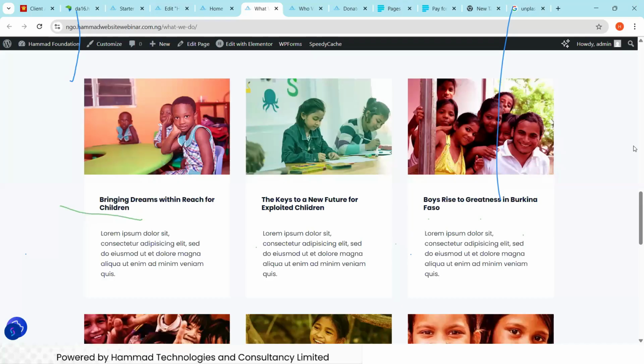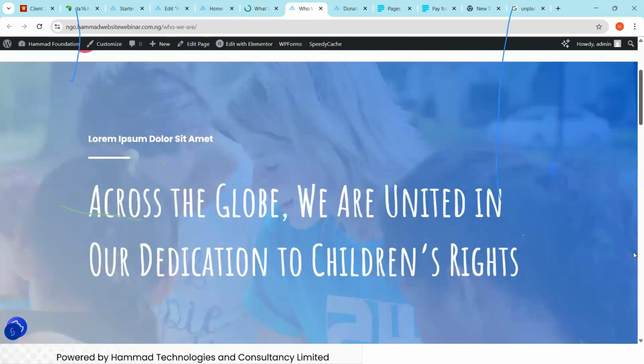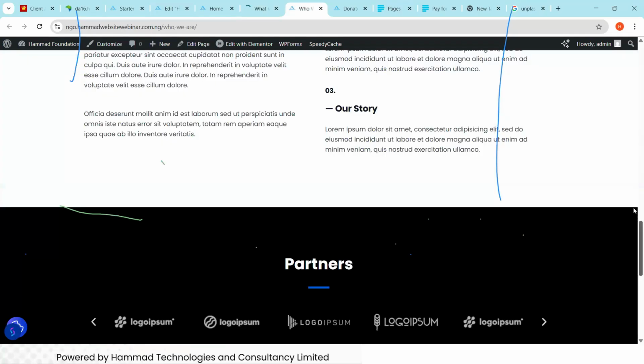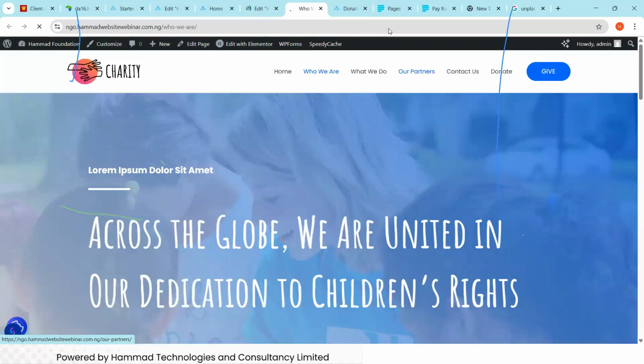On who we are, let me see if there is something you don't know how to do. Yeah, this is our mission and vision. Please, we can do all this together right now. It's not something that will take much time. Even here, I'll just click on edit with Elementor. Let me go to our partner page and see if anything is needed there. All these are very simple. Within 15 minutes, we'll finish.